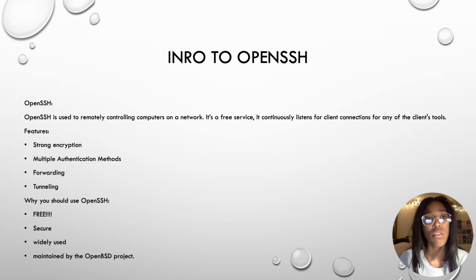And why you should use OpenSSH? Well, one, it's free. Two, it's secure. It's widely used, and it's maintained by the OpenBSD project.